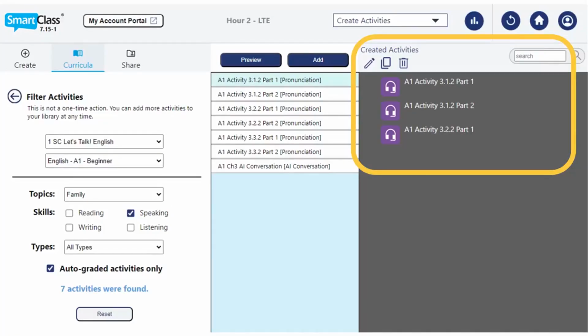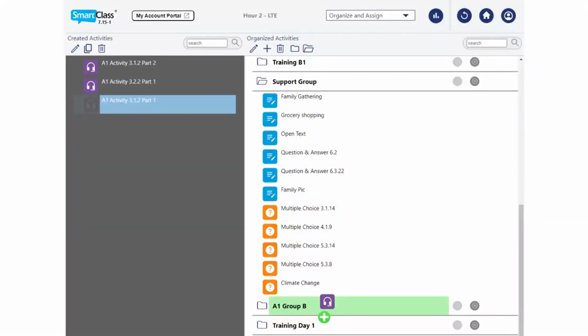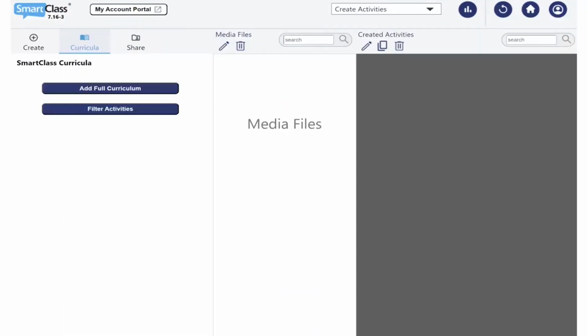Go to the Organize and Assign view to place them in pre-existing or new folders so you can assign them to students when you are ready. To filter additional activities in the future, navigate to the Create Activities section and click on Curricula. From there, click on Filter Activities.